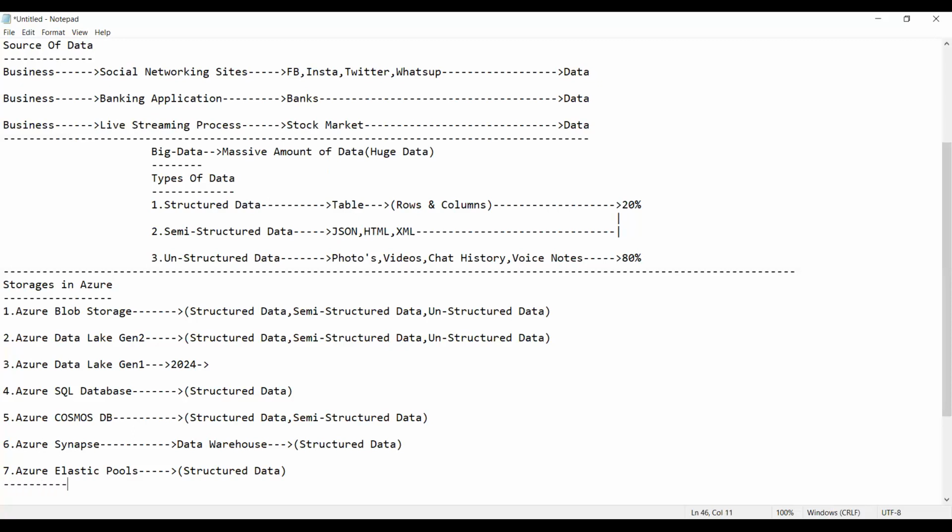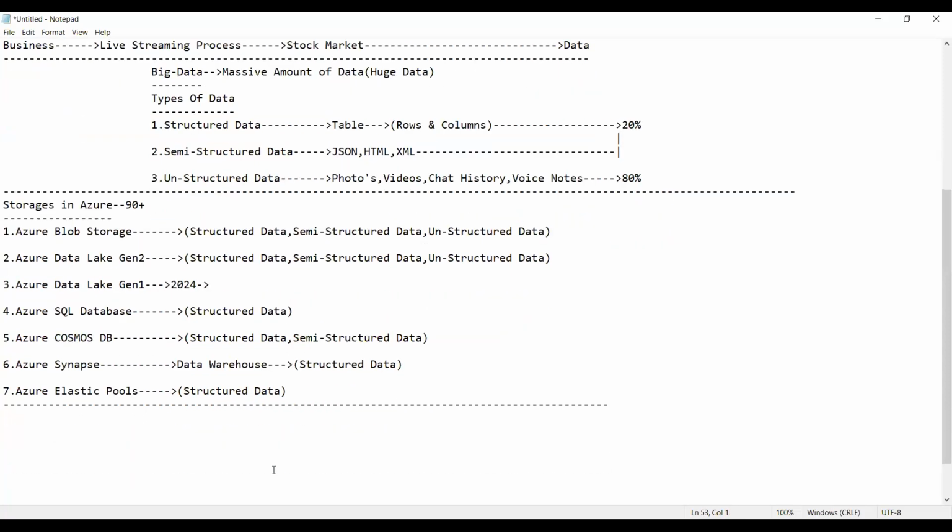So totally, how many types of storages are there? Yes, guys, totally we can say in Azure we have 90 plus storages available. So now, guys, tell me, everyone, how to log into this? First of all, we have to use azure.com.